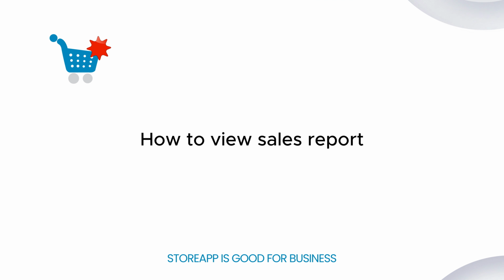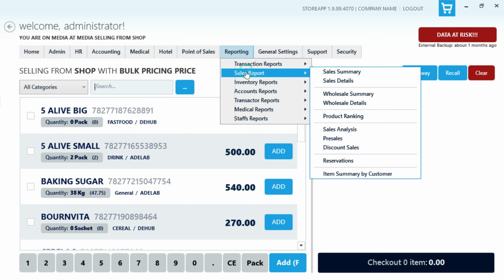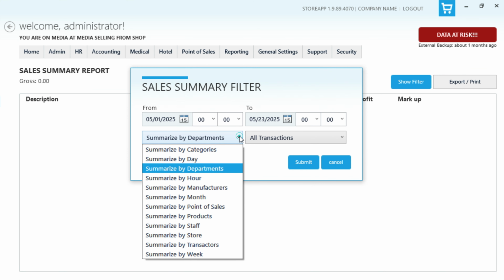How to view sales report. To view sales reports, go to Reporting, Sales Report. Here, you can access detailed information on all sales, sales summaries, and more. You can filter reports by date, department, product, store, and other criteria.